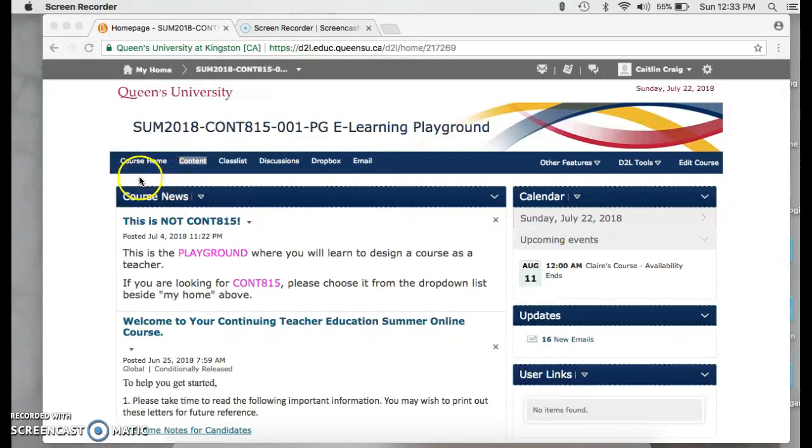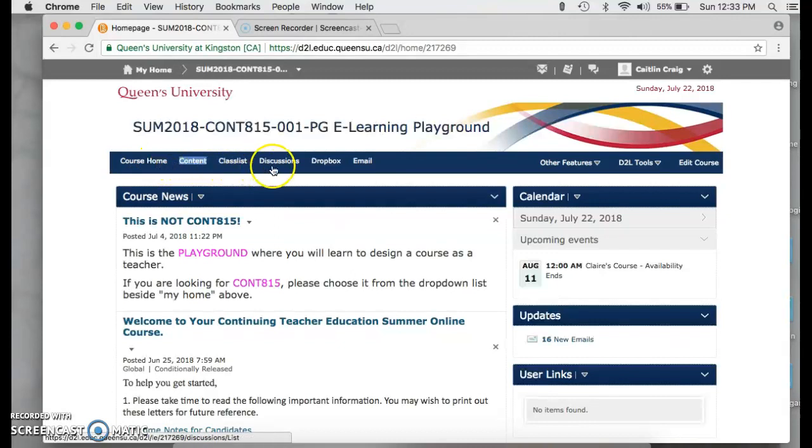The next thing I want to draw your attention to is all the different words up here on the navigation bar at the top. These are the different features of D2L that will help you to use this course, and we're going to go into more detail about how to use these different features later on, but for now I want you to focus on one small aspect.